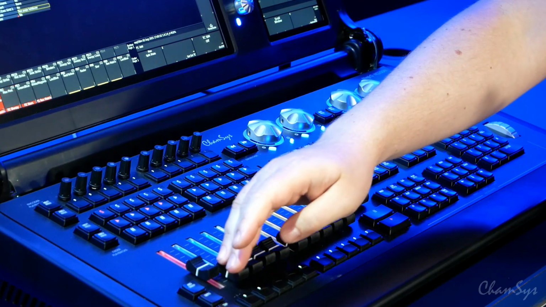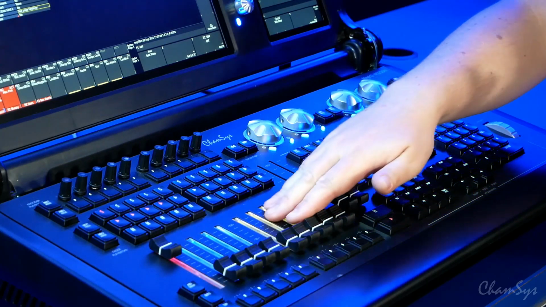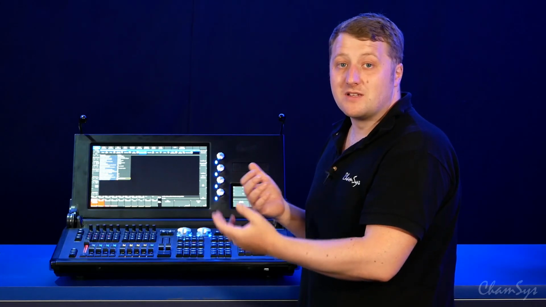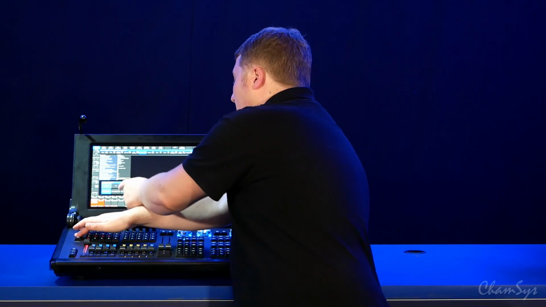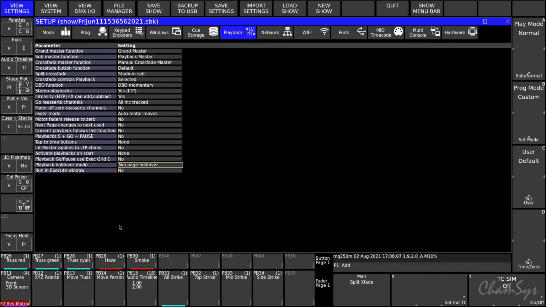So maybe I've got a main cue stack and maybe some stacks to get triggered via macros or something alongside that main stack. And then I've got some specials. Maybe it's going to be things like blinders. Well, I can store those on the bank related to the page. So I've now banked up playback 11 onwards on these faders here.